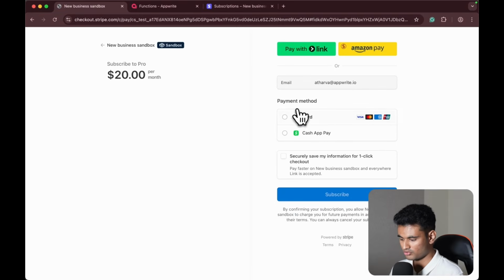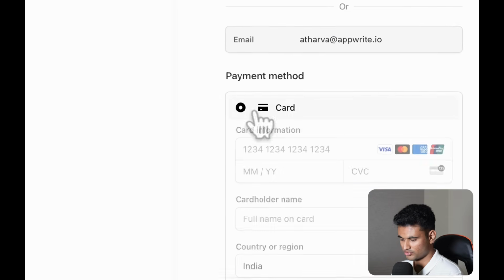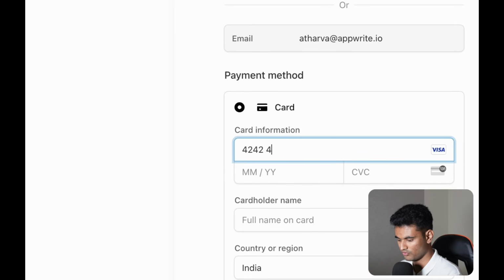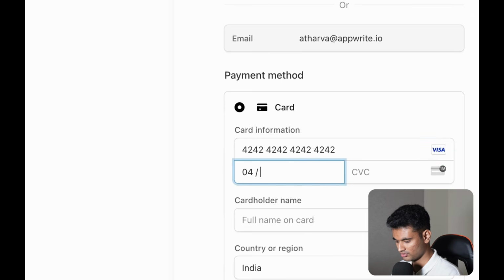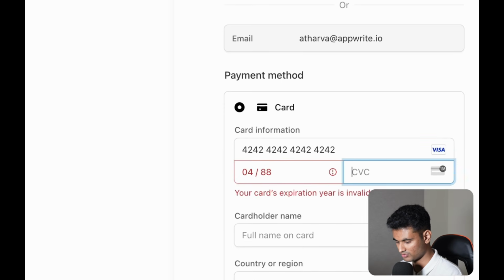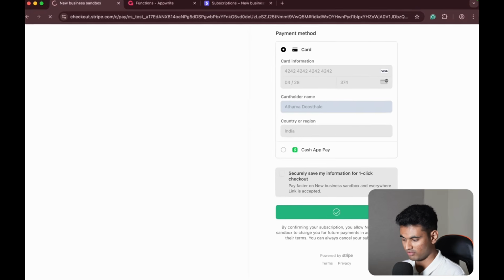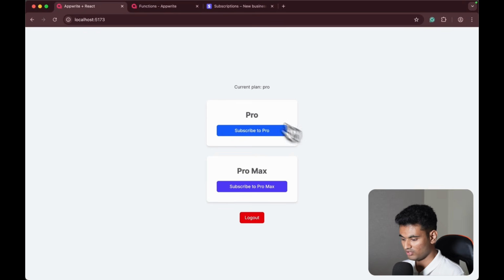And now I can choose my preferred method. So this is a test checkout. It does not actually cost you money. So I can simply say 424242, and it's actually a test card from Stripe. So it should just succeed without any problems. And now we can just click on subscribe. It will take a bit and it will process your transaction, and then we should be redirected back to our website. And now it says our current plan is Pro.